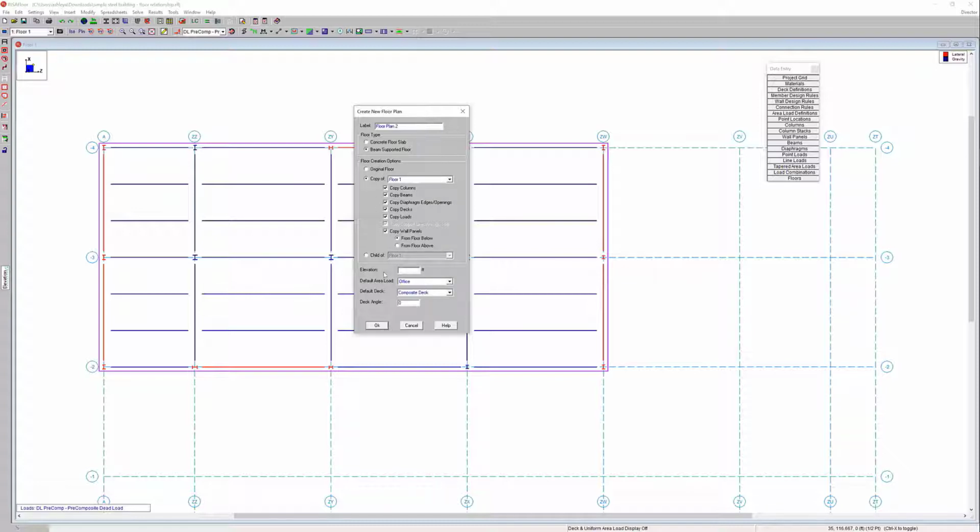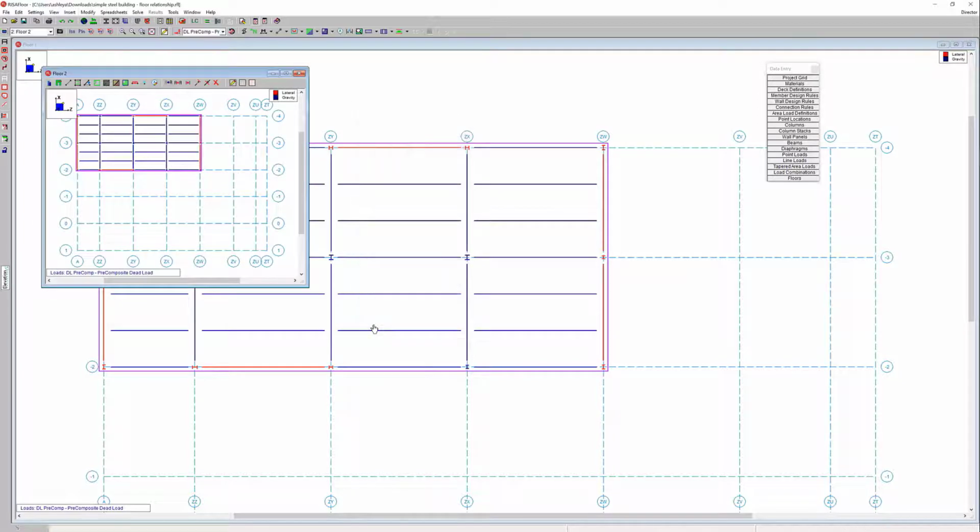So then other options we're going to go ahead and input. So elevation. We're going to input an elevation of 16 feet there. And then let's go ahead and leave that office area load. And then our deck is going to be that composite deck there. And then let's make sure we change our deck angle. We want that to be 90 degrees, so we want that to be perpendicular to our beams there. I'm going to keep my naming conventions similar here, so I'm going to erase the plan. I just want to make sure my label just says floor 2. I like to keep it consistent. So then I'm going to go ahead and choose OK here.